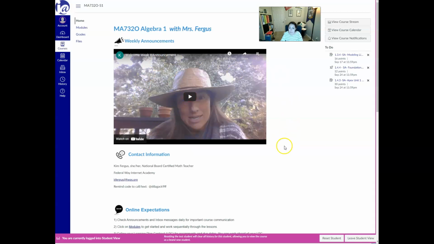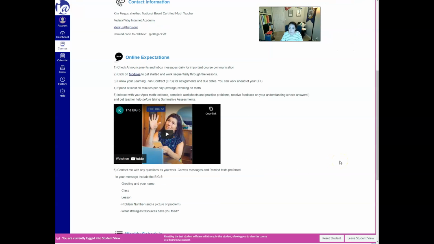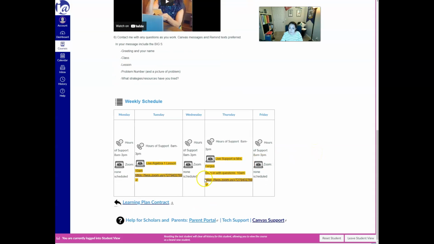Each of your classes will have a home page that is set for you. It will include an announcement or a greeting from your teacher, contact information from your teacher, including the Remind code if you don't already have them connected via Remind, online expectations that are laid out for you, and then the weekly schedule for when you can expect to connect with your teachers via Zoom. You'll notice that Ms. Fergus has an instructional session that's available, as well as a live support session that is available for her scholars.